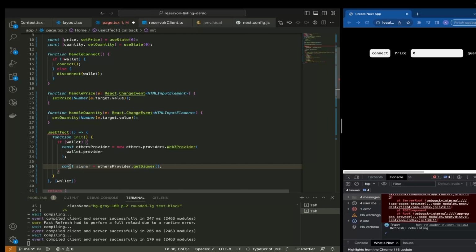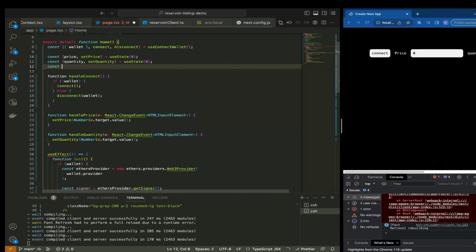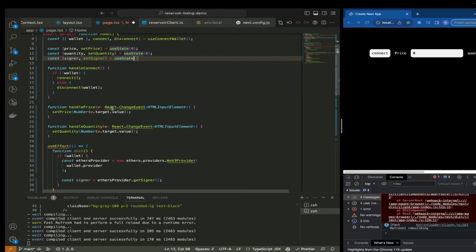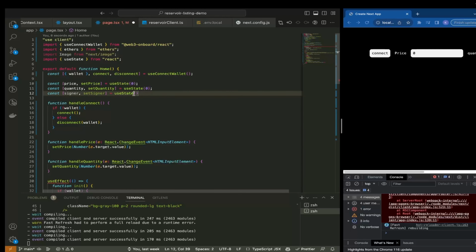And now we need to set this signer so we don't lose it. So over here, let's create another constant called signer, set signer equals useState. And now we're going to need to pass through the type of this. So it's ethers.providers.JsonRpcSigner inside of here.